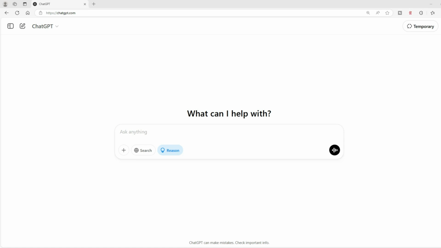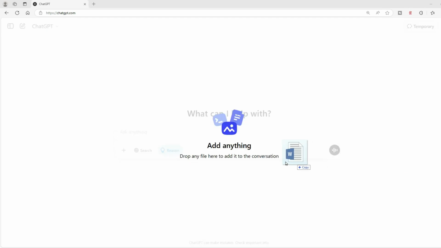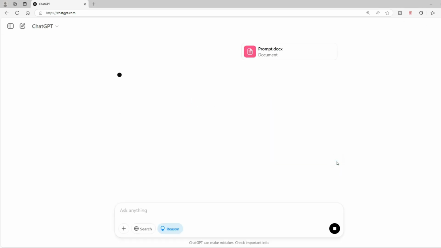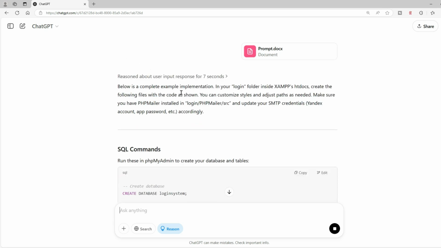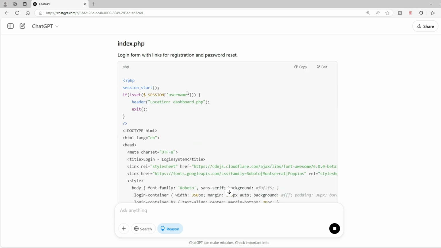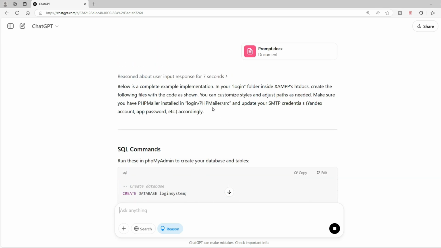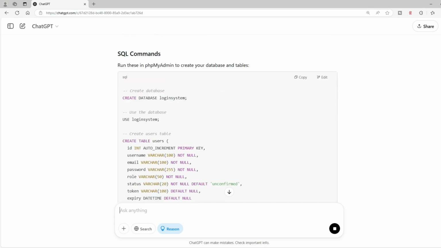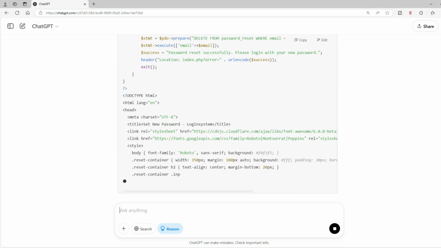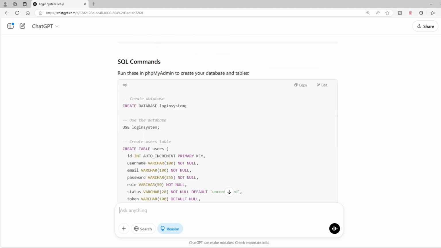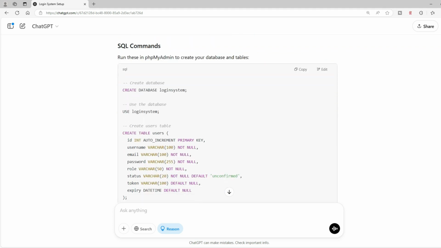After activating the reason option, drag and drop to upload the prompt document inside ChatGPT. Then click here to execute the prompt. And you can see that ChatGPT has started writing the desired codes in response to our prompt. Let's wait for a moment until ChatGPT generates the complete response. Now let's start putting these codes in the relevant files one by one.